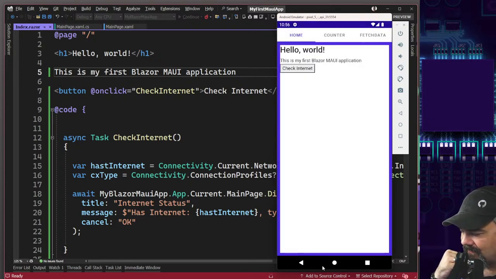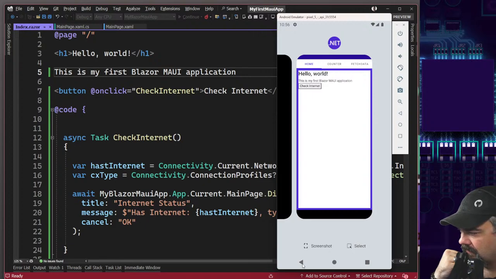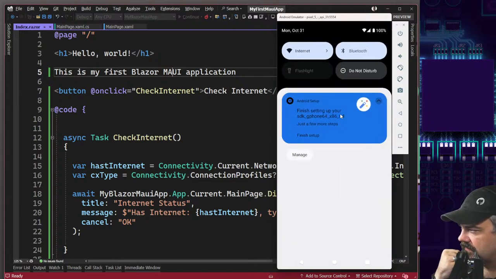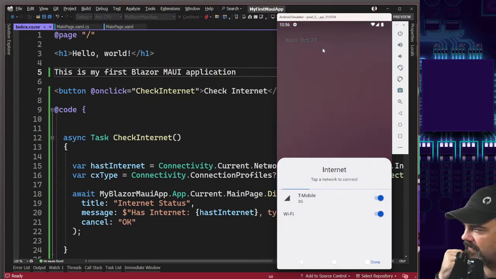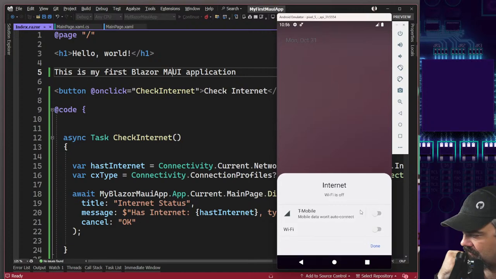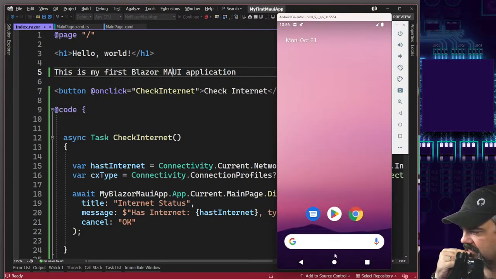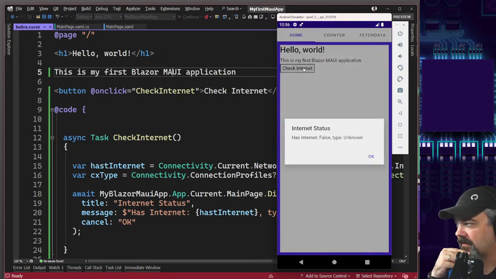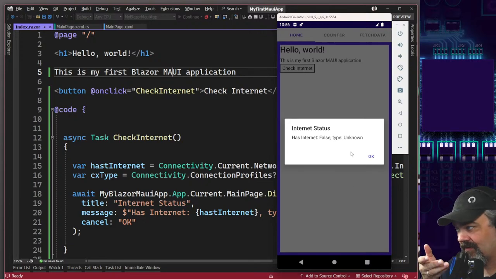So I can close that. If I go into, that's not the thing. Where is it? Right, if I go over, I'm not an Android person. Is it this way? There it is. And if I turn off internet here, turn this off. Yep, that's fine. Turn off Wi-Fi also. So I'm completely disconnected inside the emulator. I go back over, check the internet at this time, and I don't have internet.